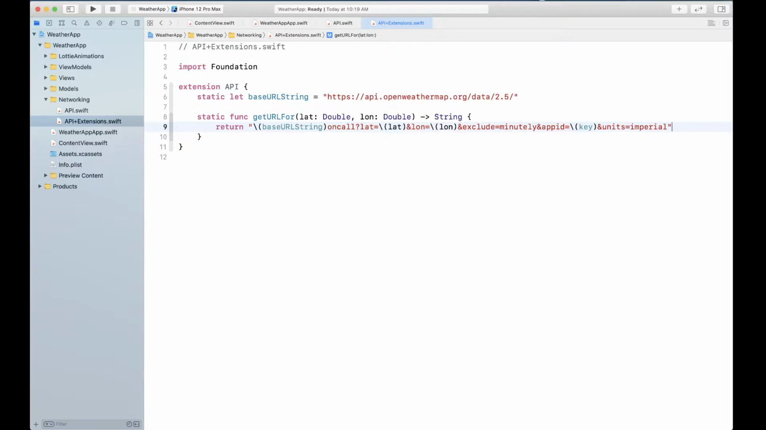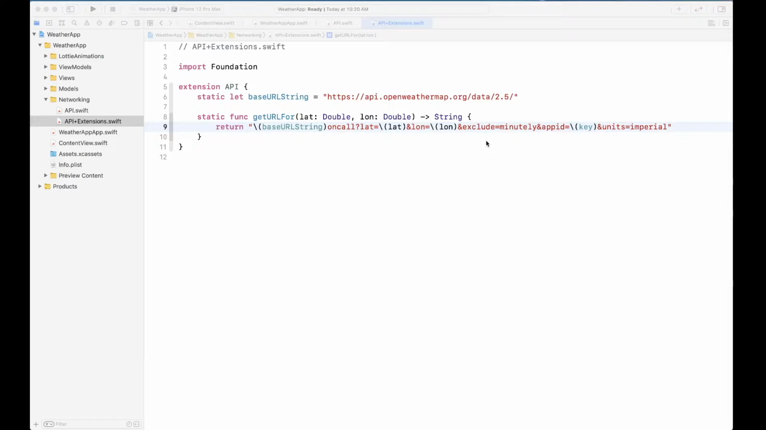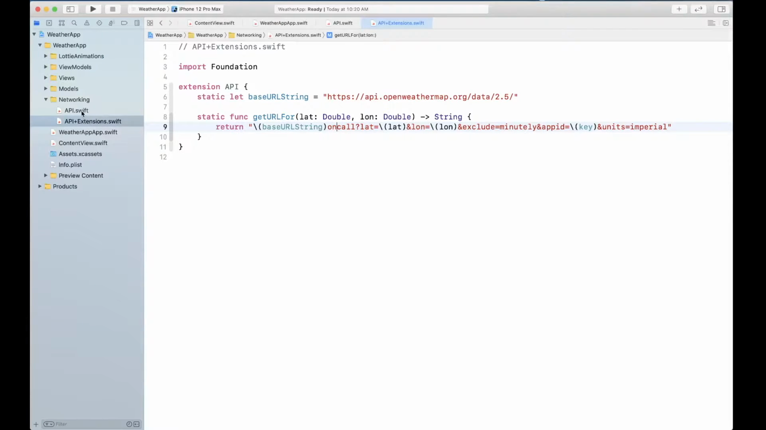All right, so that is going to be our base string, or basically the URL. Every time we search for a location to display the weather, we're going to supply the latitude and longitude information, and then we're going to get the URL back for that latitude and longitude along with the API key. We're going to use that to make our network call. So our API related stuff is ready.